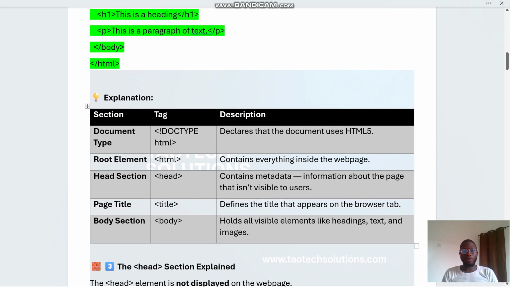So first one, we have the doctype HTML. This is the section for the document type, and it declares that the document uses HTML5. We have different HTML versions, but this particular one means we're using HTML5. We also have the HTML tag, right. This is the root element section. That's the root. For all HTML5, we usually have this root element. It contains everything inside the web page. Everything inside the web page is contained in the HTML tag.